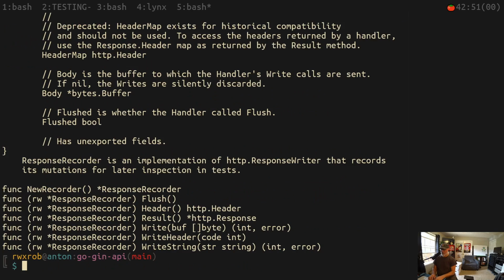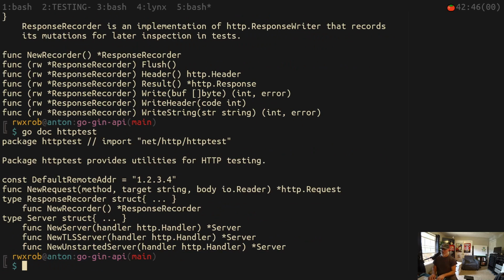We need to just look at HTTP test, actually. Yeah, I want to reread this one. All right, so HTTP test. Package HTTP test provides utilities for HTTP testing. Well, that's helpful. So you can get a new request. So this is the coolest thing, is I've done this before. Apparently, Gin does this internally. I'm writing net/http API code, right, without Gin, and you can do this.